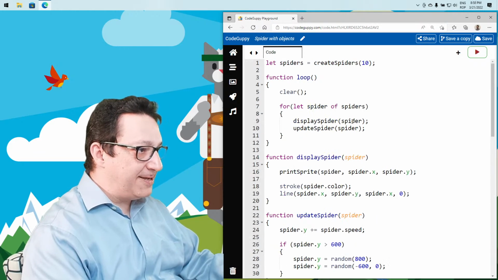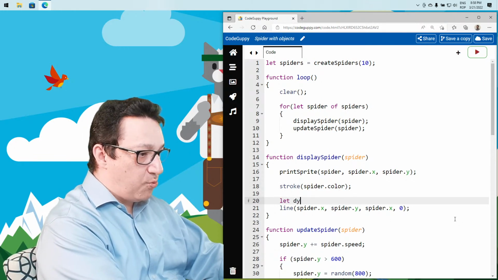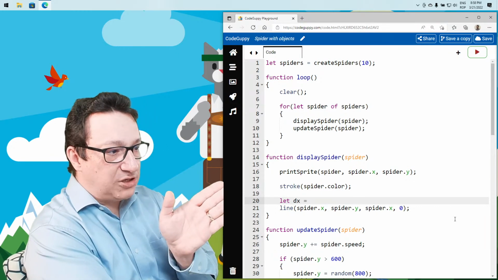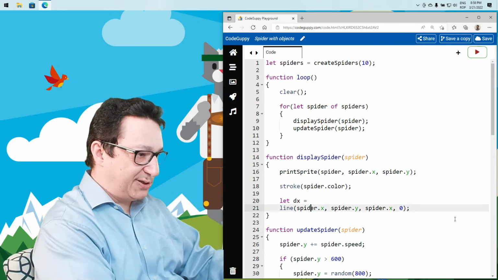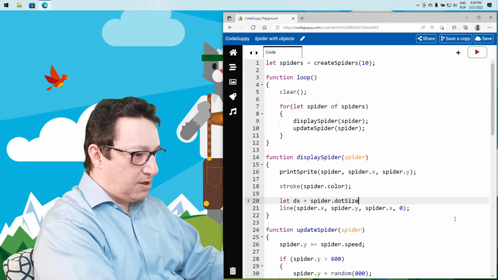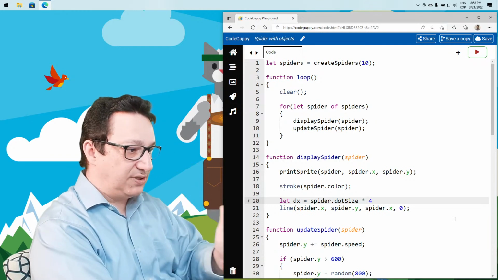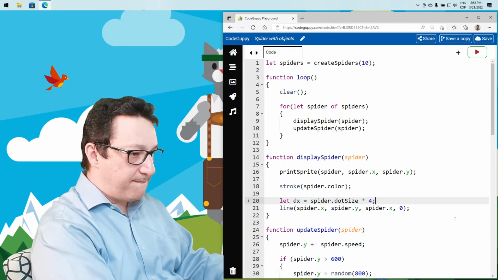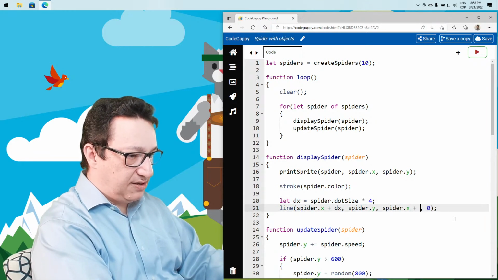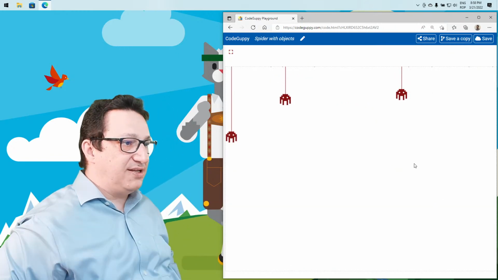So it's basically here. Let's say let dx, a small variable, how much we should offset the line on horizontal. So it's basically spider dot size times 8. There are 8 cells, actually times 4 because it goes till the middle of the spider. So let's add one of these variables here, like that. A little bit of offset, and the string should be in the middle of the spider. Yes.